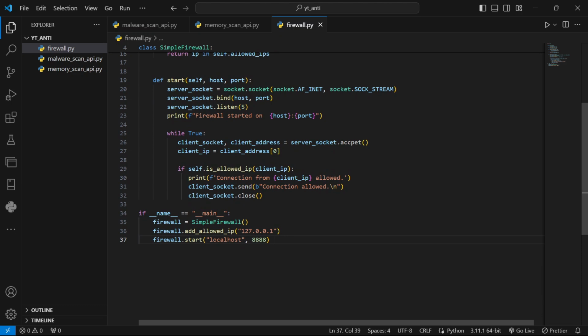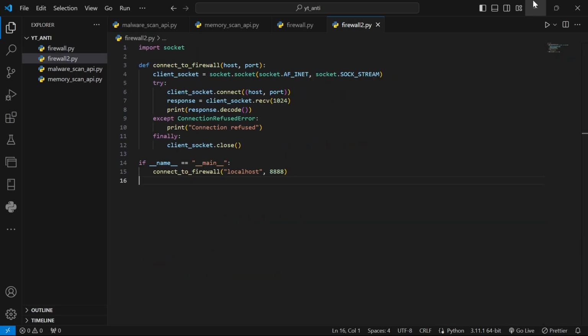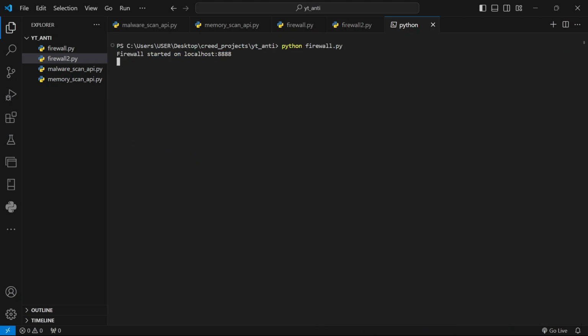But we are not done. To actually test to see if it is working, I created this script as well for us to test the values. So we are trying to connect to the firewall. We start with 8888 since we know it is allowed, so we will get connection allowed.